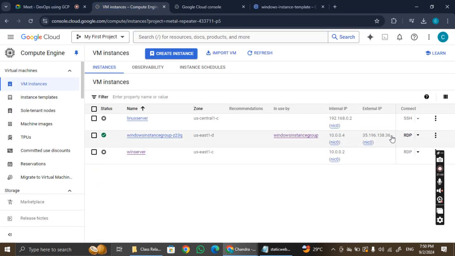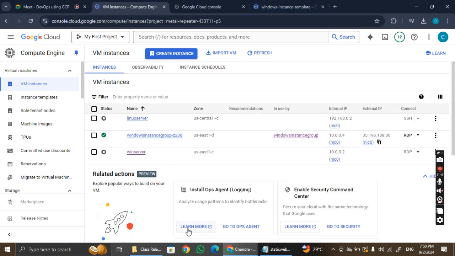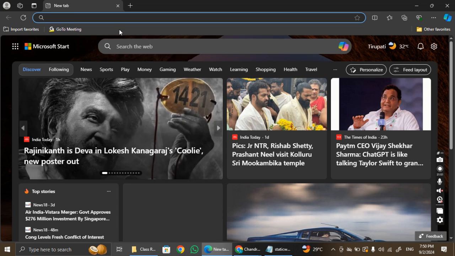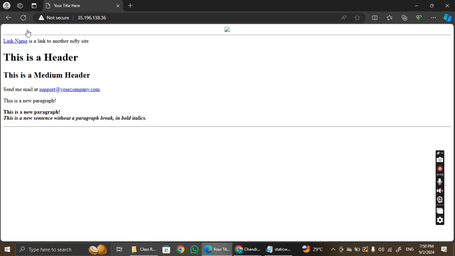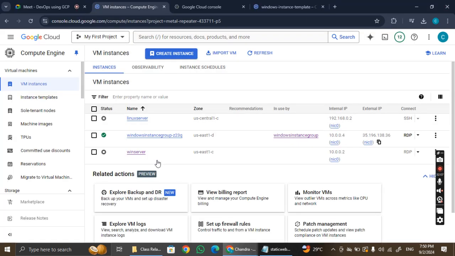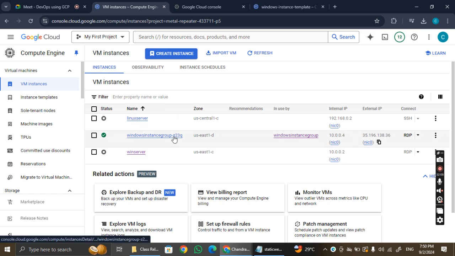And let us check this external IP address. Copy this and paste it here, and let us see whether it already has the website or not. Yes, you can see the website is already there. We have not installed anything, we have not created the website now. The website is already there in this image, and it has been taken from this image. So this new machine has been created automatically by the Windows Instance Group. Remember, that is the beauty of the instance group. The machine is automatically created.